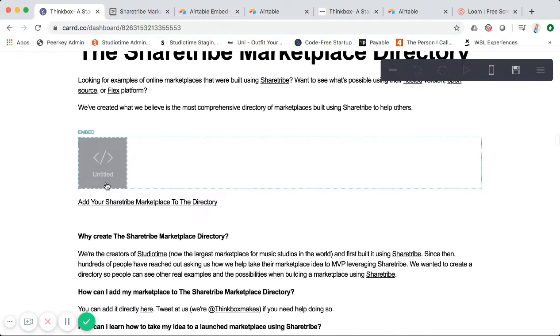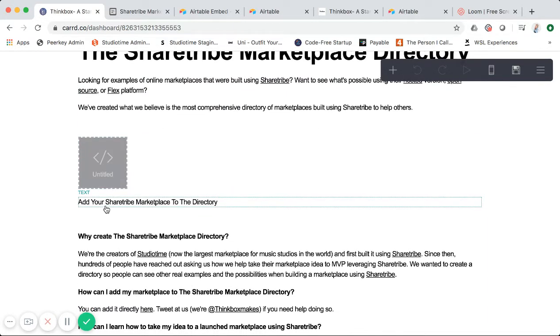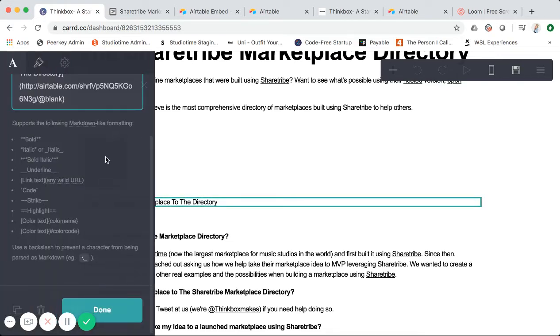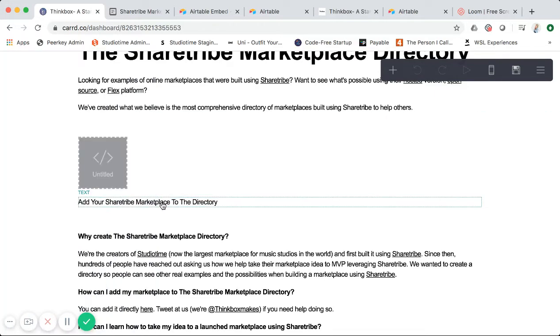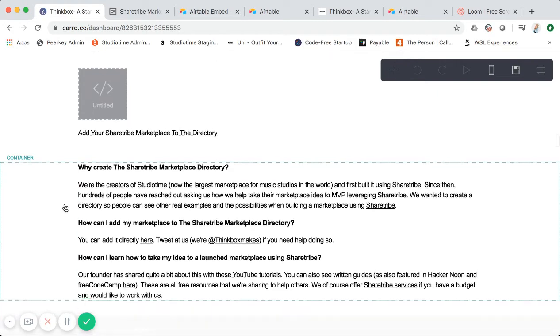Now here's the actual embed, and we'll skip down because, as I mentioned, I'm going to show you how that was configured in Airtable. Below that is actually a URL. This says add your ShareTribe marketplace to the directory. This prompts people to submit their own and add it to the directory. That way it is user submission based, or user generated, and it's not reliant on me manually adding those to a table and then displaying them. The easy way to do that is this is simply hyperlinked to the actual Airtable form to add your own. I'll go over that too once I jump into Airtable.